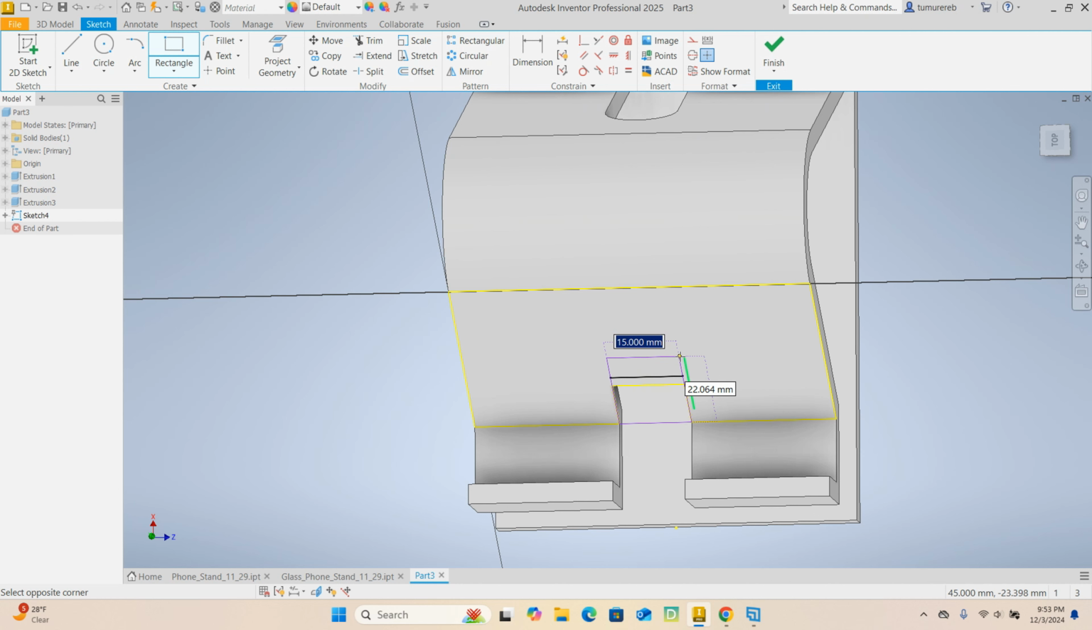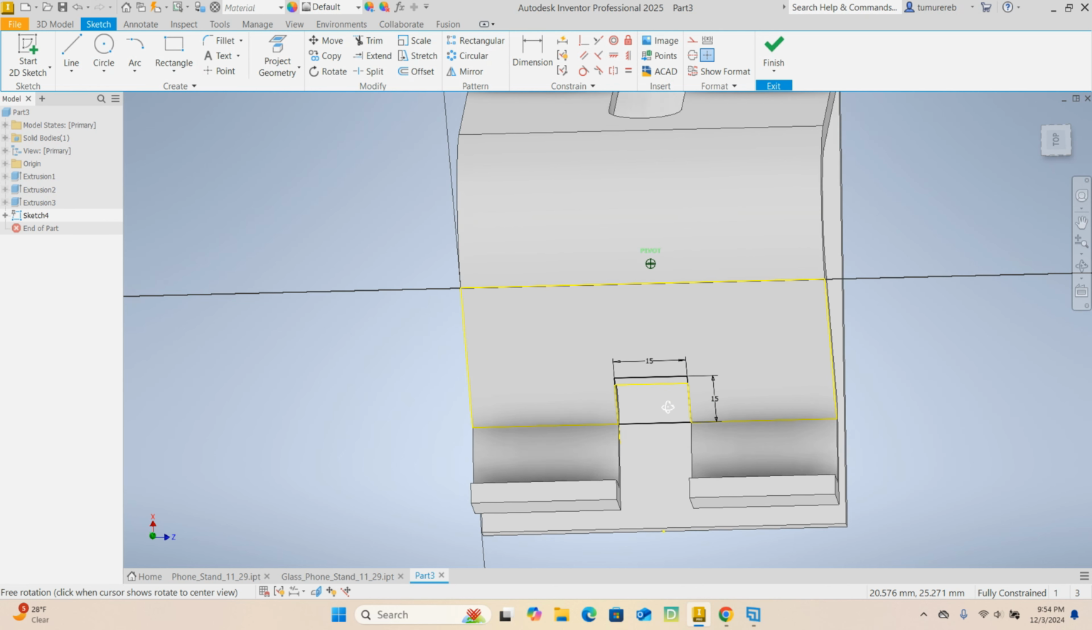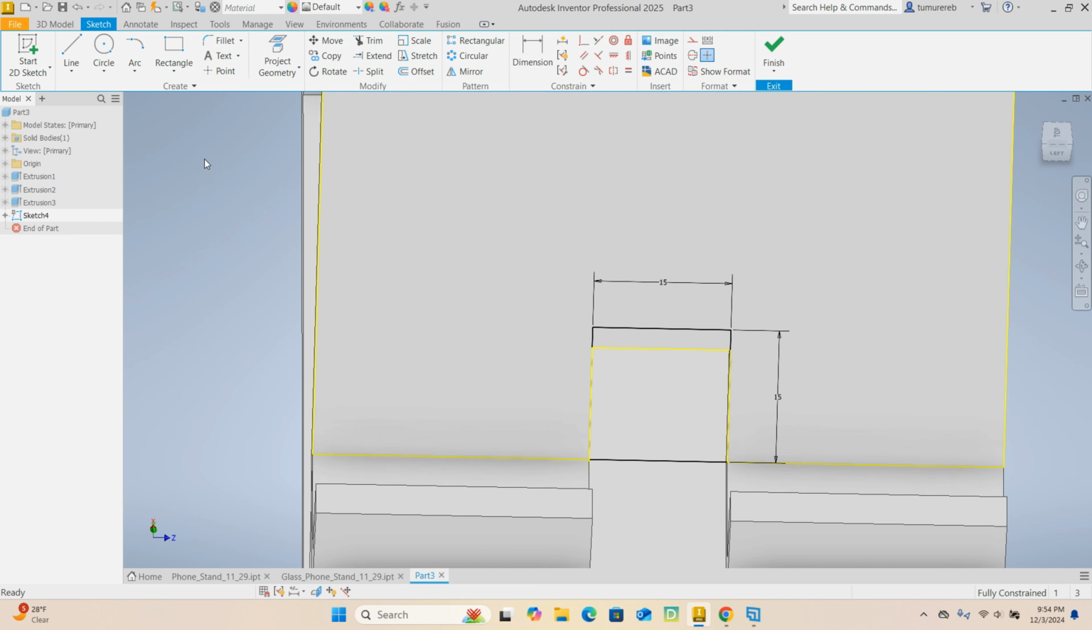So do 15 by 15. So it's slightly above the yellow line we projected. That's fine. And we're going to go to the circle command. Let's find a midpoint. The midpoint is going to be that green dot. So midpoint, and draw a line there.